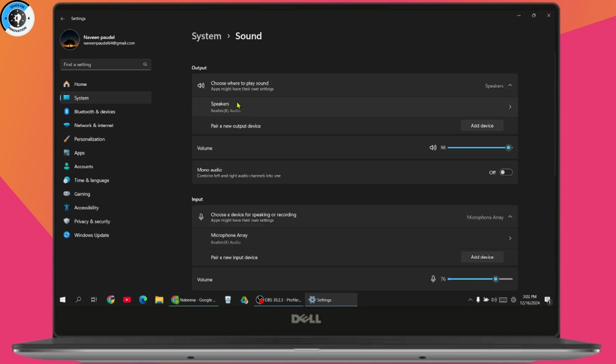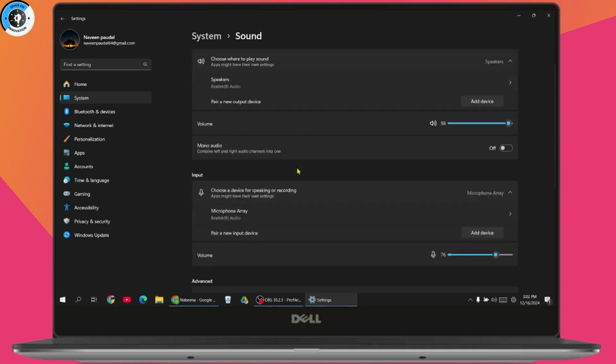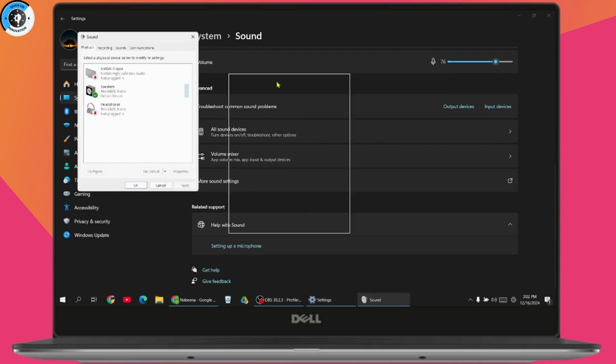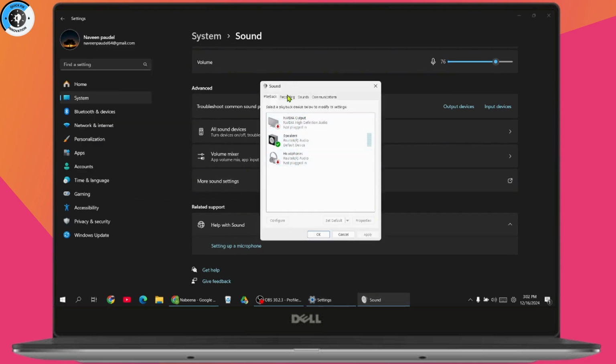And here you need to select the initial device. Once you've selected the initial device from here, that's one pair, right? Now you need to go with the other one. You need to scroll down, go with more sound settings, and you'll get this kind of interface. Now just simply go with the recording tab, and here you will have the other device that you've connected.